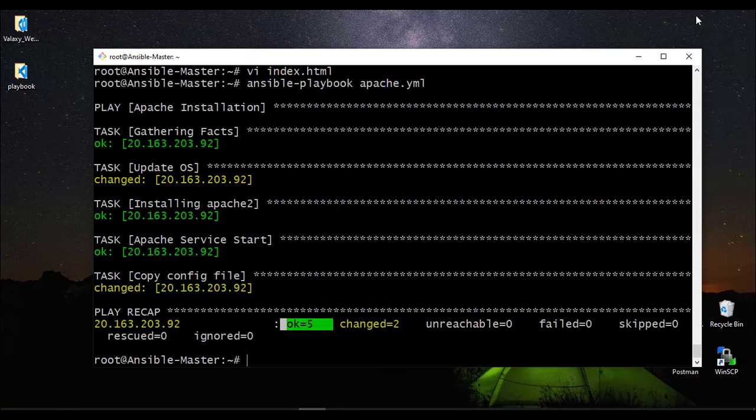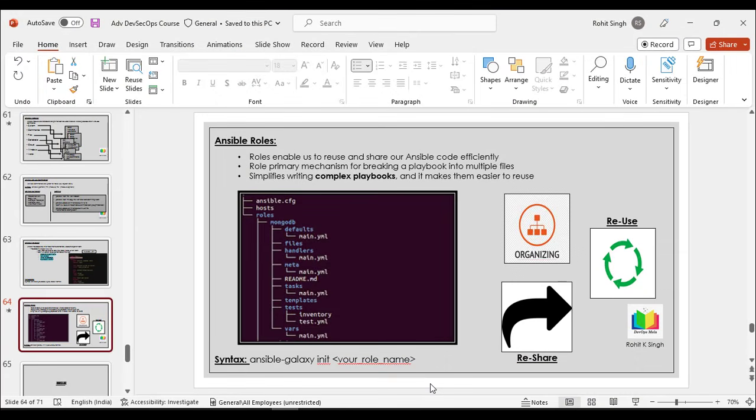This was all about variables. Now in the next session we've got something with Ansible roles, a very important and very interesting topic. So let's come back and see what is an Ansible role.